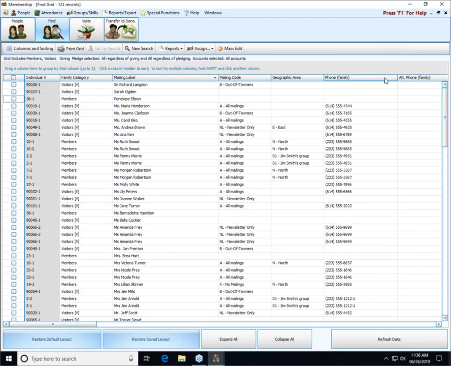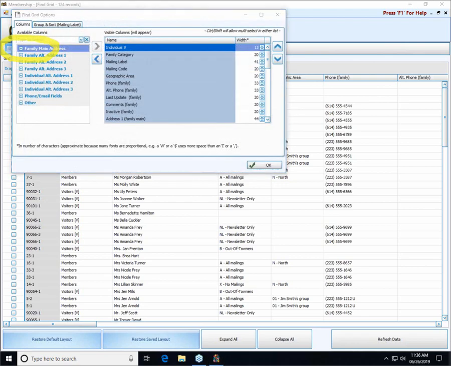Next, we'll take a look at the different display settings we can work with on the grid. And these are all set in the columns and sorting. So if I click that columns and sorting button, it opens up a new window that you may recognize from setting up different types of reports. This is our standard column selector screen. So the items on the left are the available columns. That's all the fields in the database that you could possibly view. Then the fields on the right are the visible columns. That's what we are seeing.